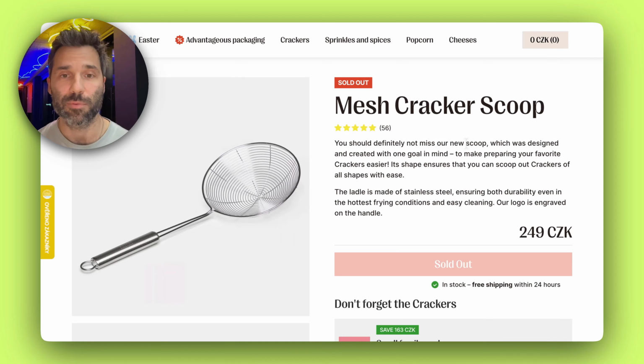The beauty of this is that we will do everything using Flow and Sidekick. So there is not a lot of work you need to do, and it's also completely free. So let's get to it.